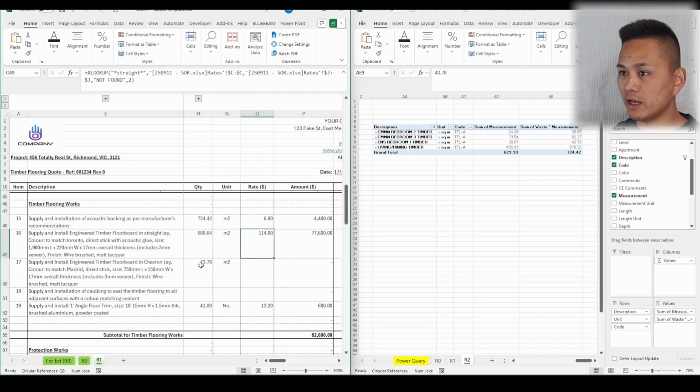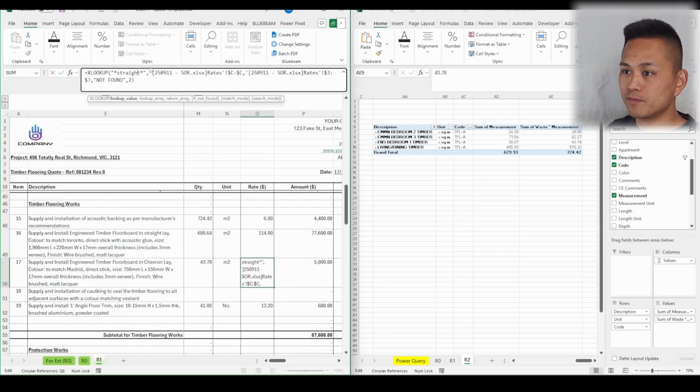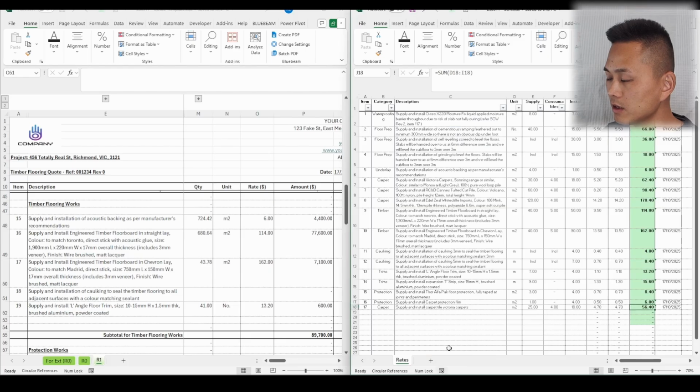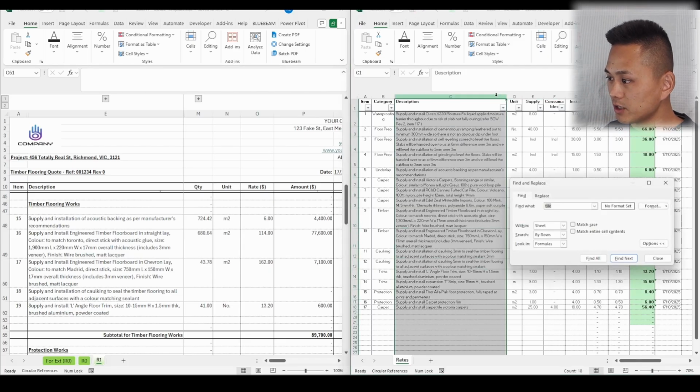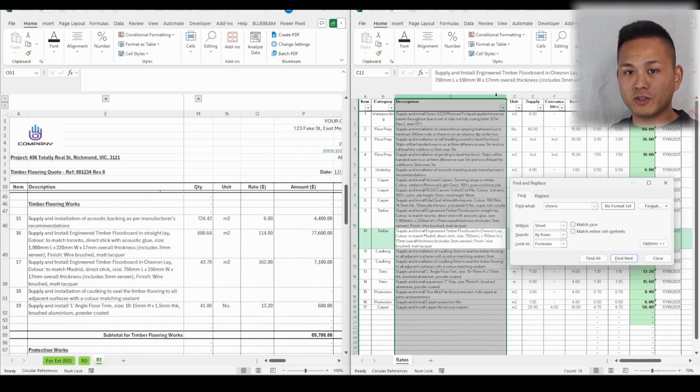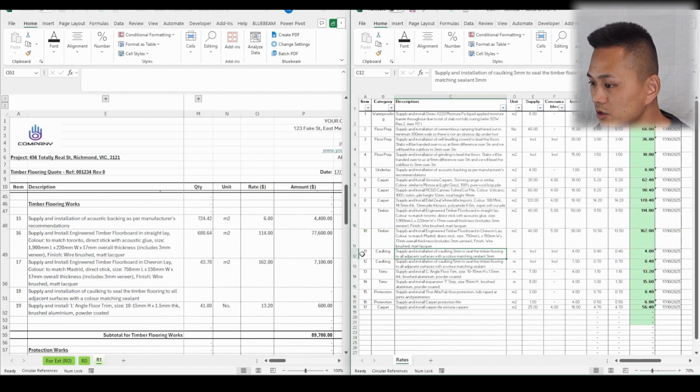Meter square, and then the xlookup, we're just going to put here chevron, and it should pick up the word chevron here because that's the only place where it appears. Now if you have a situation where you've got multiple rates for chevron lay, you'll need to put in the actual product. So similarly for the caulking, notice how there's 2 rows here.